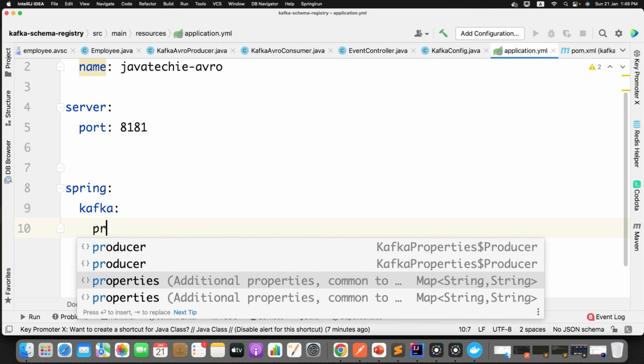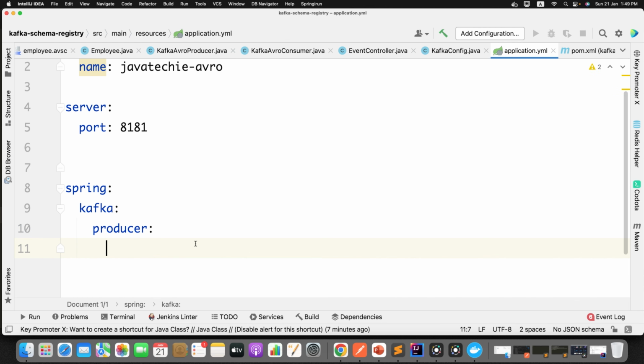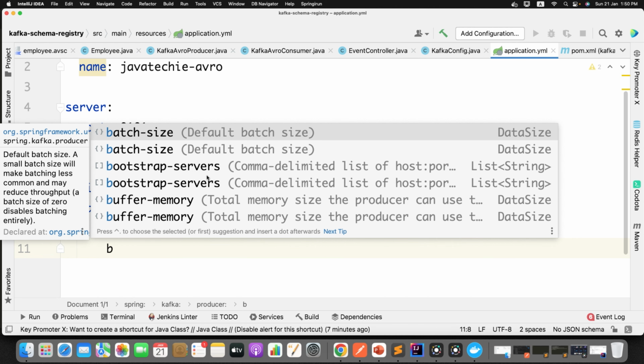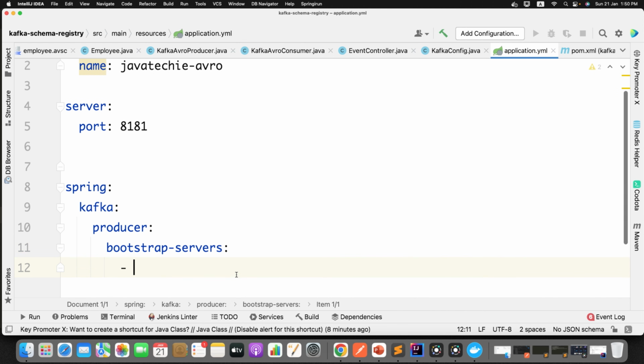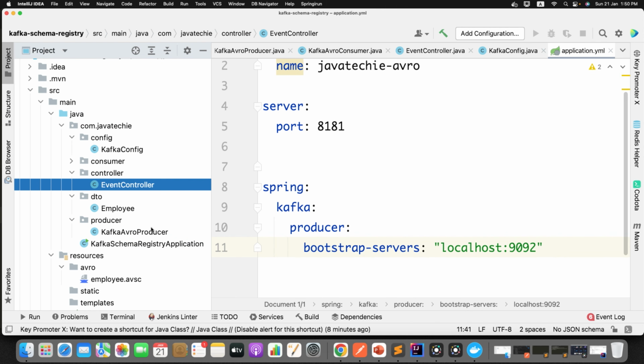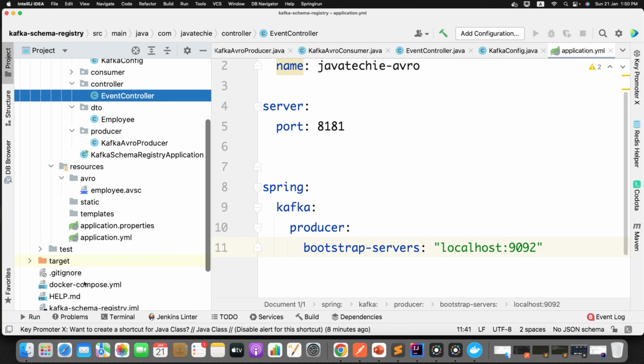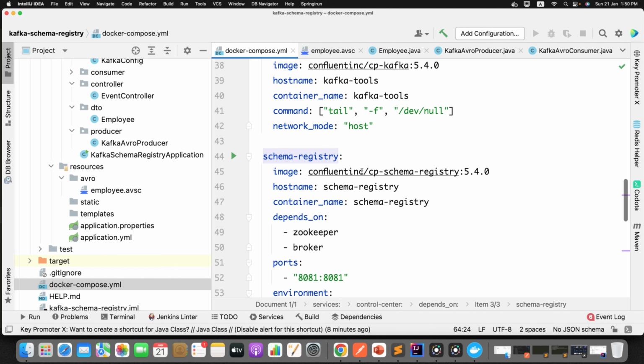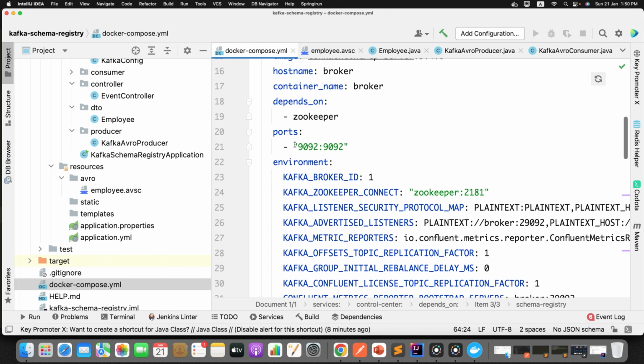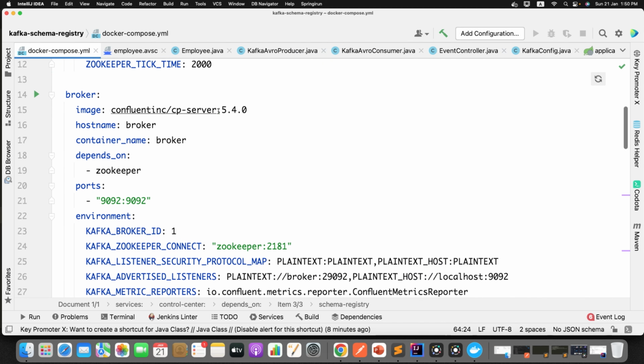So I need to define here Spring Kafka producer first. In the producer first I need to define where my bootstrap server is, I mean where my Kafka is running. So where exactly it is running, you can define localhost 9092, right? That is what we usually define, localhost 9092. So if you observe your docker compose file, go to the docker compose file, the bootstrap server, if you scroll, yeah, can you see here, this is your Kafka server, the broker, and it is running on port 9092. That is what we are just defining here.